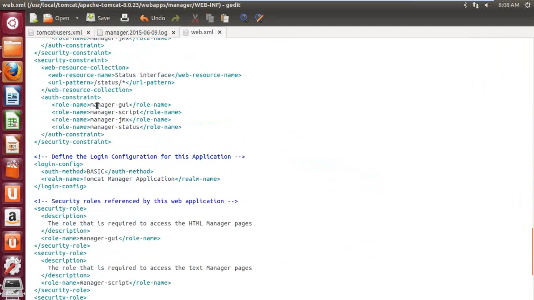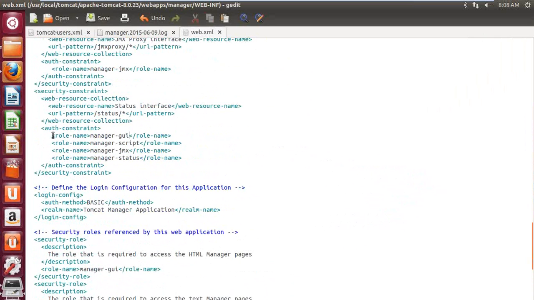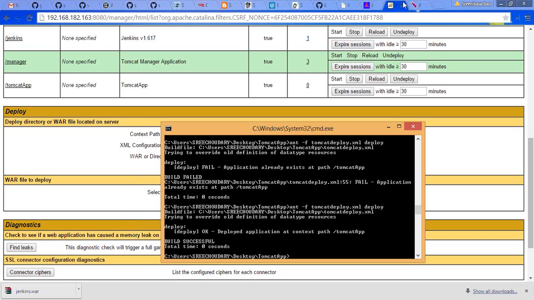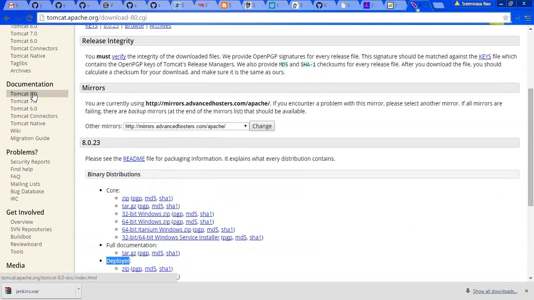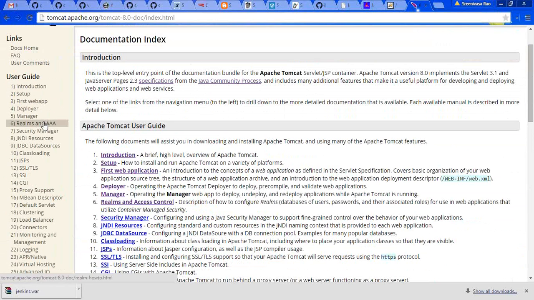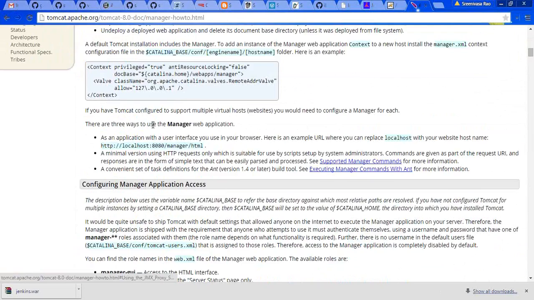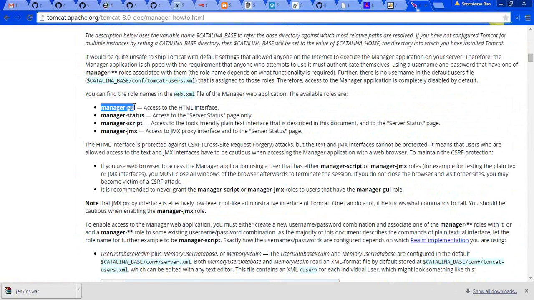See here: manager-gui, manager-script, manager-jmx, manager-status. These four roles are available in the manager application. We can see the details about the roles in the documentation. See here, the manager-gui role gives access to the HTML interface, which means it is a GUI. Next one is manager-status, access to the server status page only.